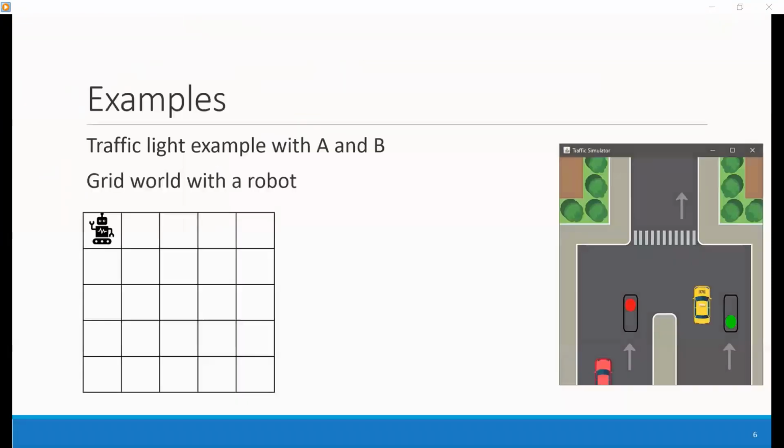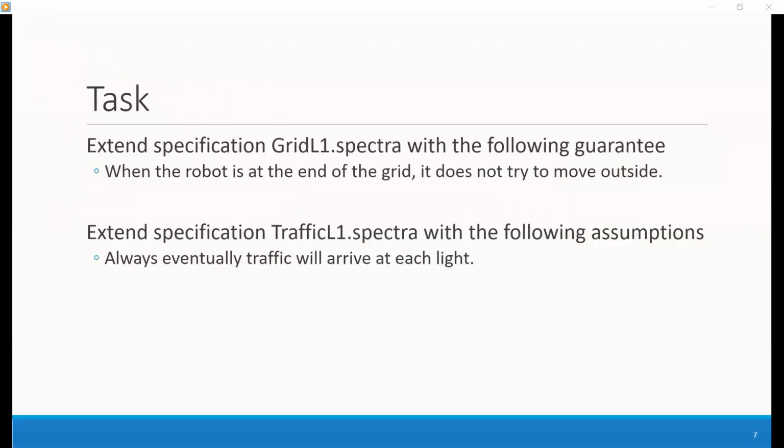Okay, this is a very short overview of the different kinds of variable types and how to use these variables, the different types of Boolean, bounded integers, and enumerations. And now there is a task for you. Please go ahead and extend the specification grid L1 that we just created with the following guarantee, which says when the robot is at the end of the grid, it does not try to move outside.